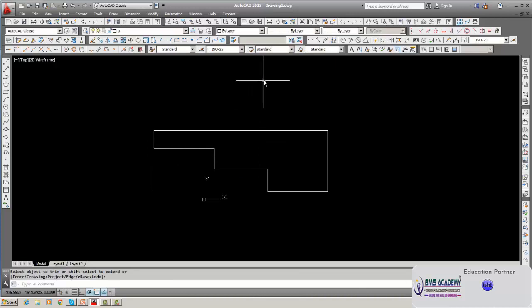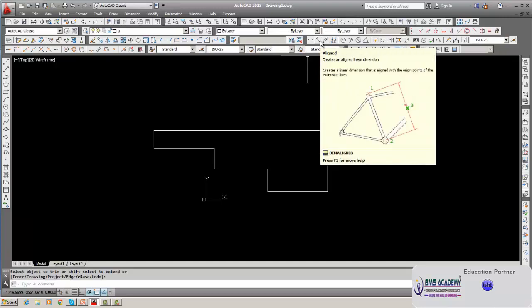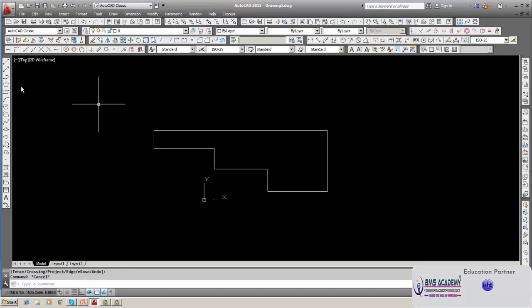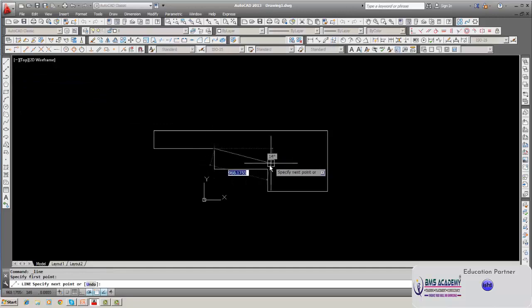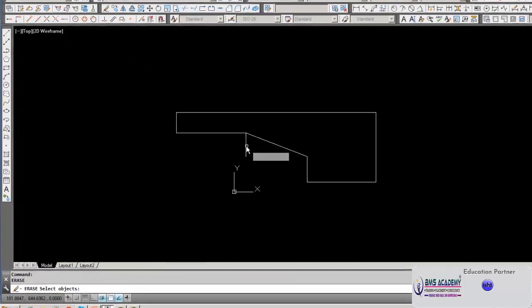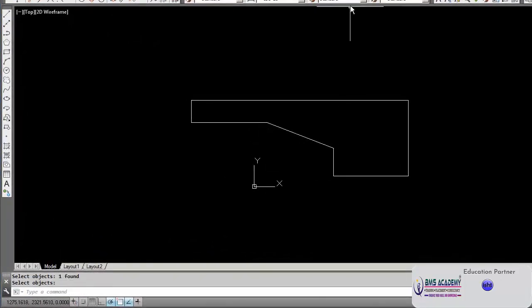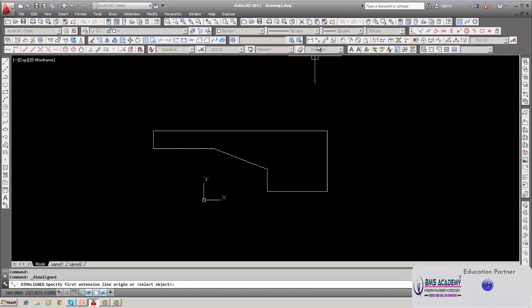Here we selected linear, and angular means we can align. This is align. Suppose we have a line like this and say I will move this line, and this is a component drawing, let us say. Okay, and you want to dimension this in the same direction. Then what you have to click is this align. Click align, select this end point, select this point, it is align.